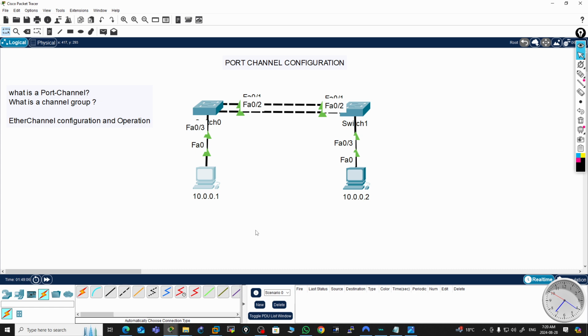In the next video, I'm going to show you how we can, let me just put it here on the screen. So far we have a switch like this, and we have another switch like this. We're creating EtherChannels, we're creating port channels. We're grouping them together, creating port channels.